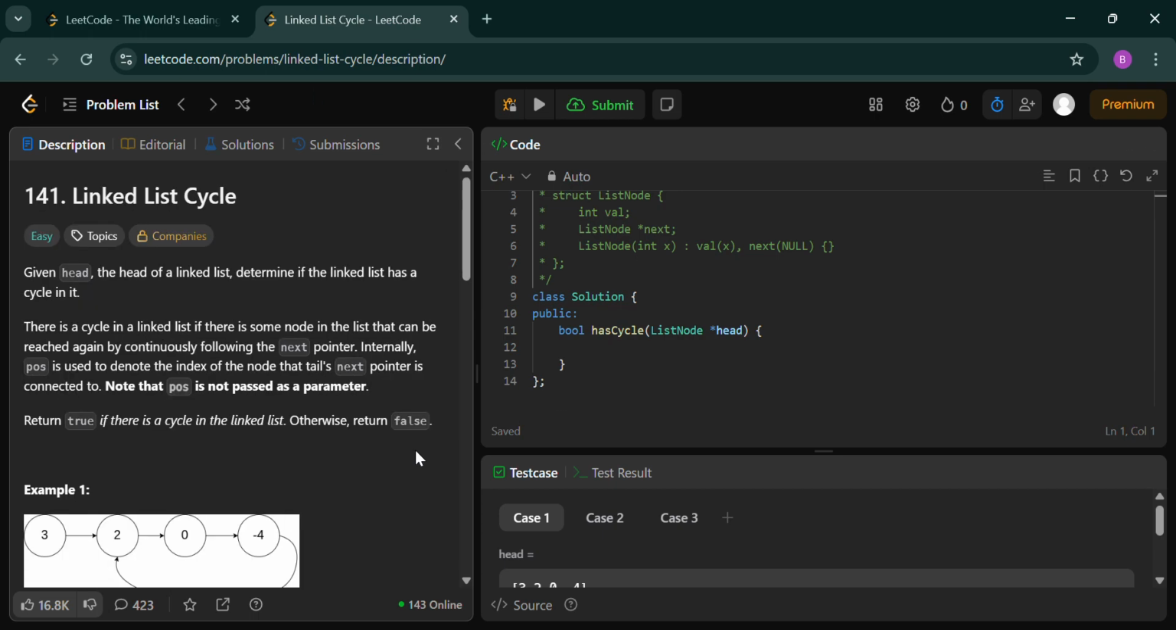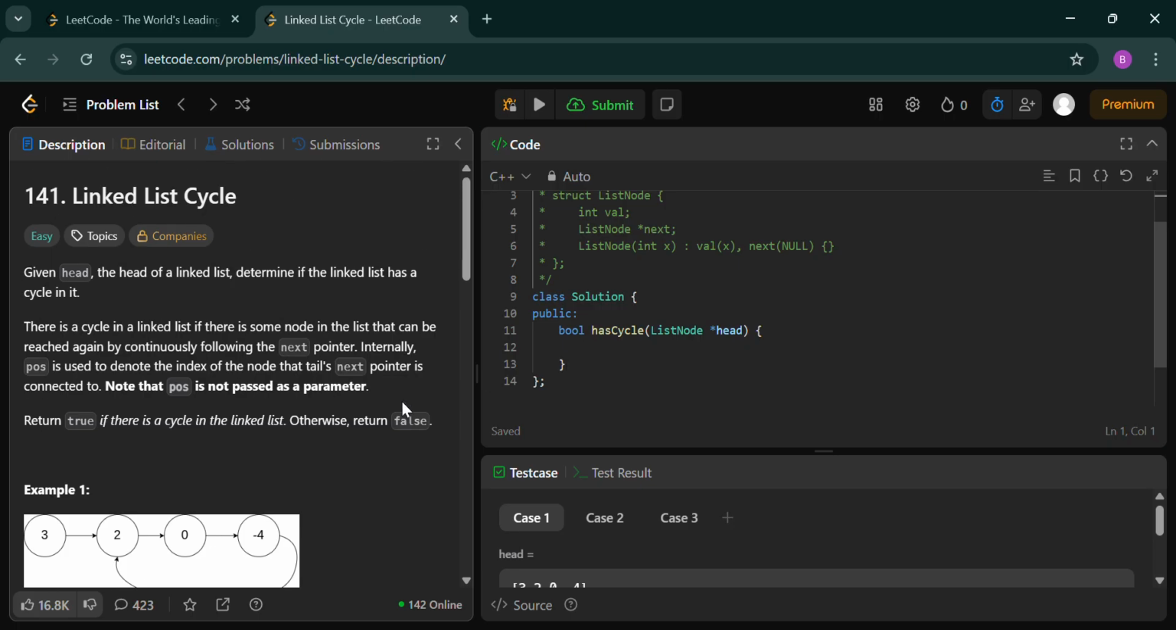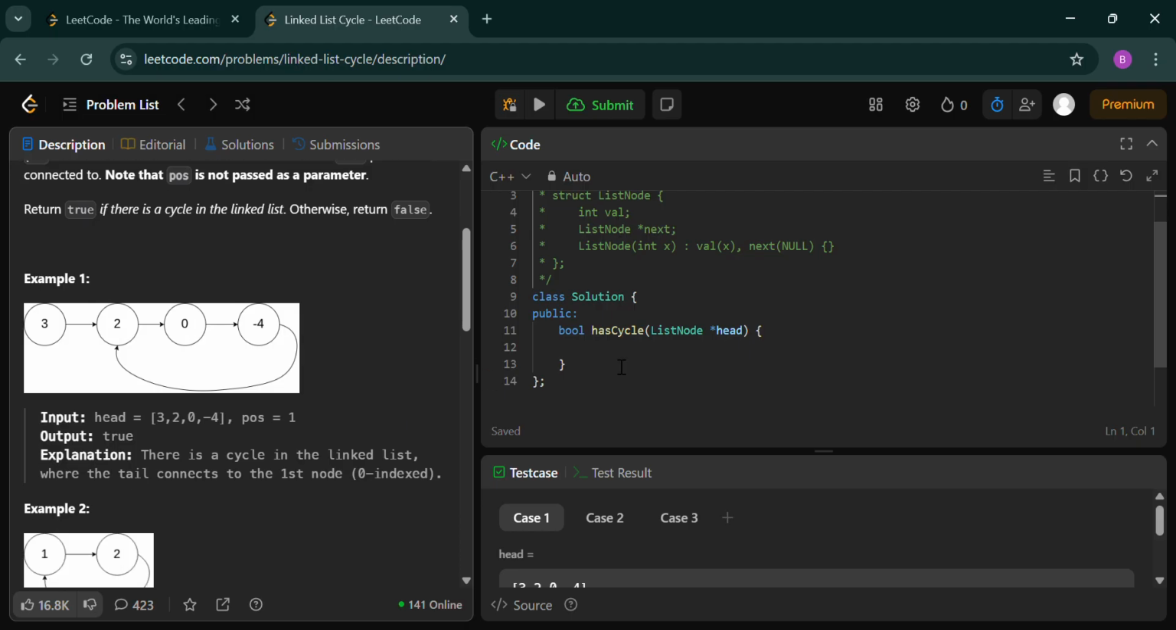Hello viewers, today we will solve the linked list cycle. You have to return true or false whether this linked list contains a cycle or not. This is a very easy question, one of the easy questions in linked lists.